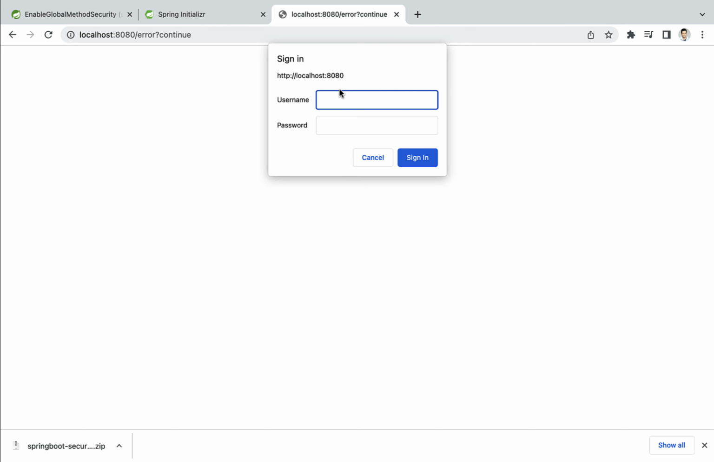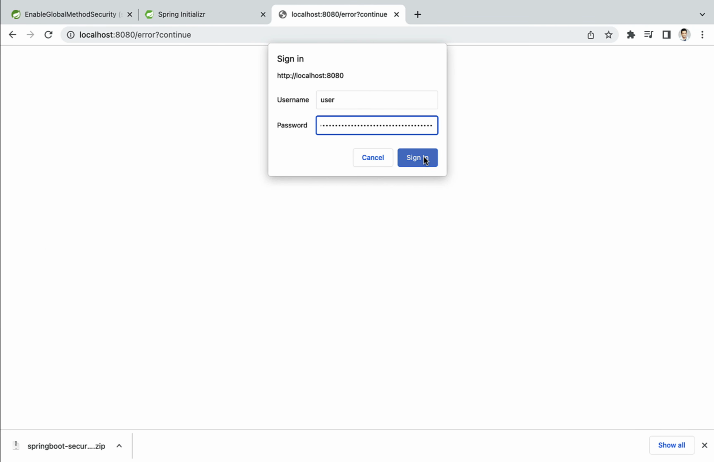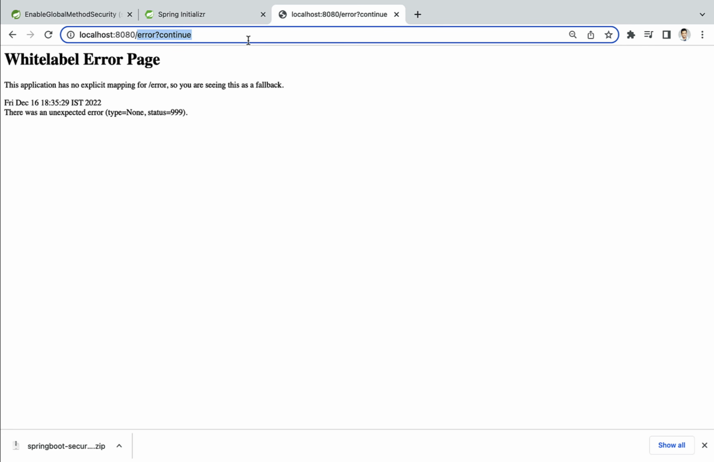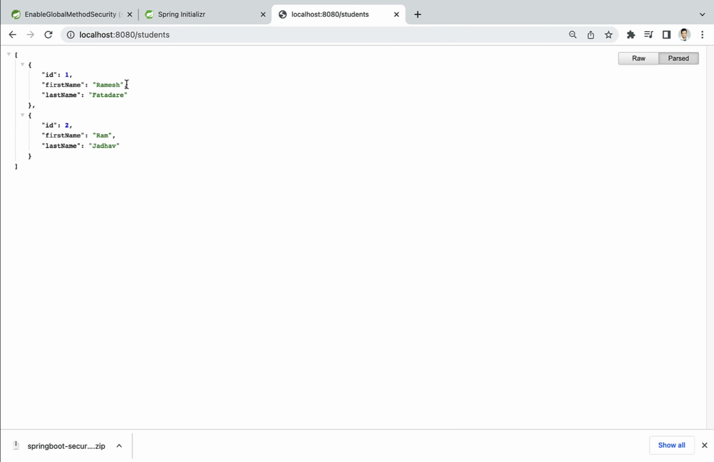Now we have logged in using form-based authentication. Next we can log in with basic authentication. In case of basic authentication, we need to pass the username and password in the header of each and every request. Next, let's provide the username as user and the password as the randomly generated password. Perfect. This will give an error because we haven't called any API here. So let's call the students API, and there we go. You can see we got the response for this students API.